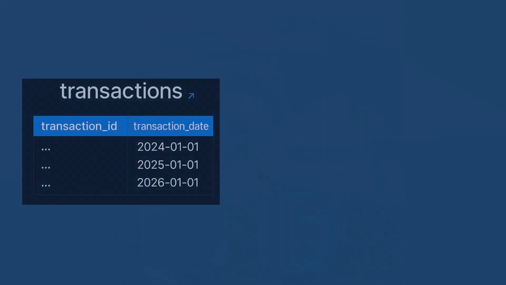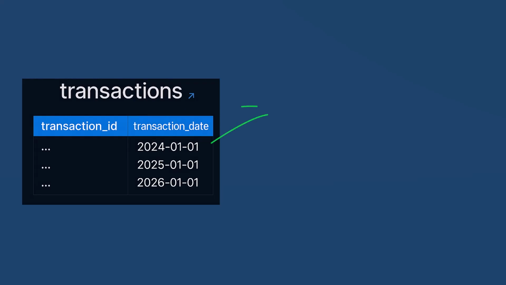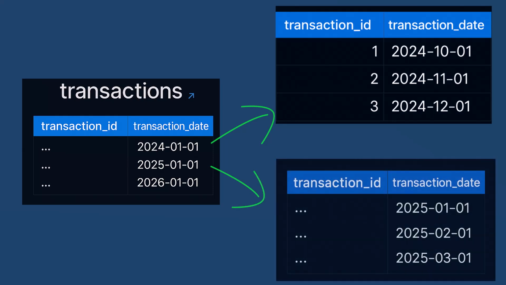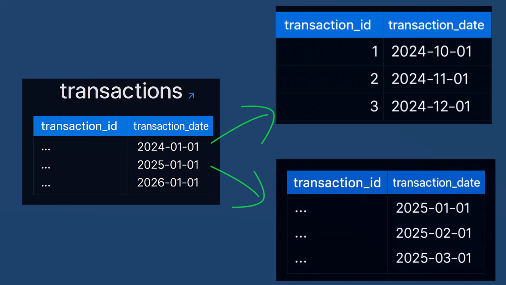For example, we can keep all 2024 transactions in one partition and 2025 transactions in another. Queries that look only at 2025 will skip the older partitions, which makes them faster.